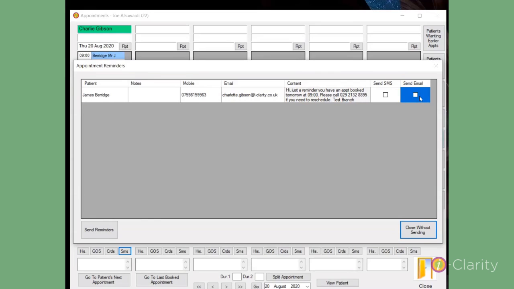The main reason you may want to untick the boxes is because you have a family booked in and one parent would be receiving several messages. In this situation, you could just leave the first family member's appointment ticked and then amend the content to say you and your other family members have an appointment starting at that time. Another reason you may want to untick a line is if a patient has 2 appointments booked, for example an eye exam and a contact lens check. You could untick the second appointment so that the patient doesn't receive 2 separate messages. Once you have checked or unchecked the boxes, click on the Send Reminders button.